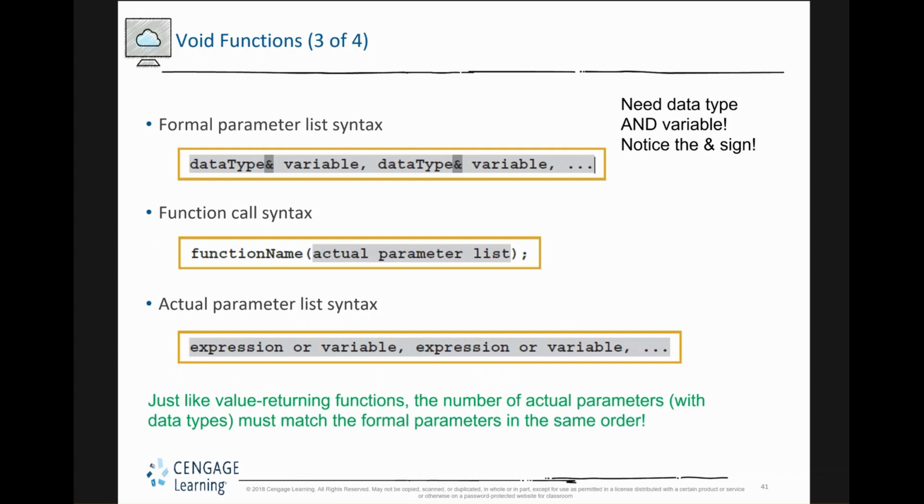This slide contains the syntax information for void functions. So let's take a look at those. The formal parameter list syntax: data type, ampersand, variable. Data type could be integer, double, whatever. We will talk about this little sign in a little bit. And then a variable. Data type, ampersand, variable. You need both the data type and the variable. Do notice that little and sign, right? We'll talk about that soon.